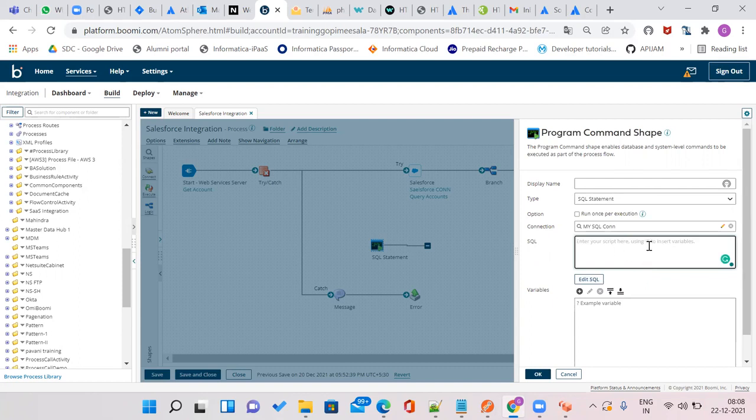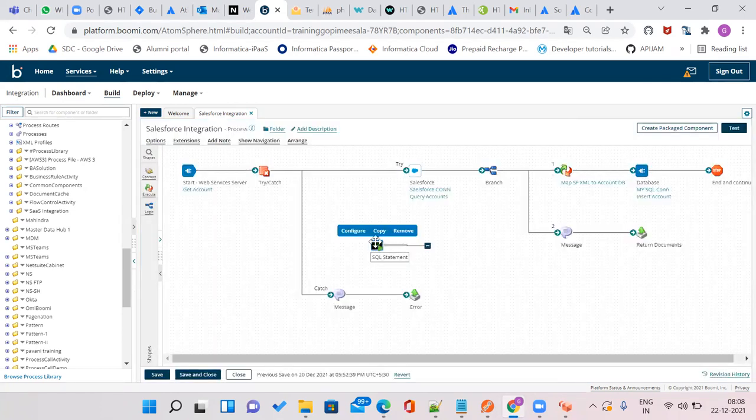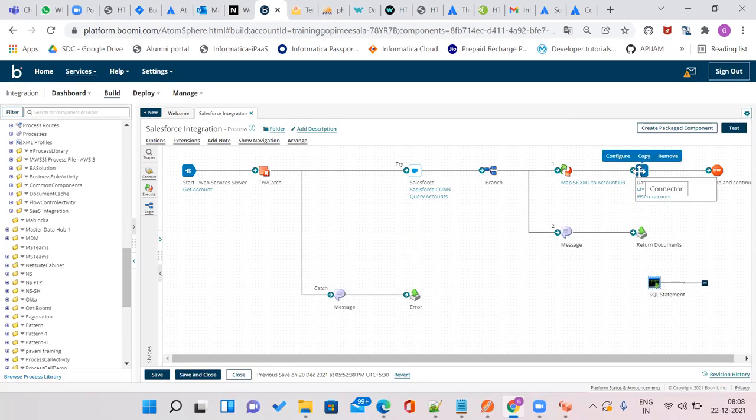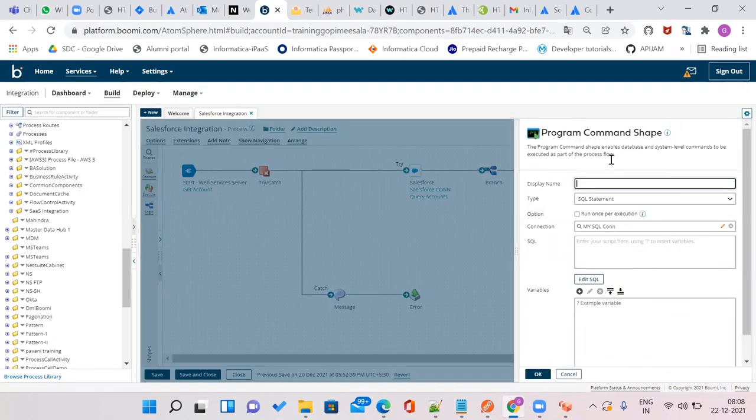Suppose select star from where the account ID equals something, that account ID you have to pass from the variable section. But what is the difference between program command shape and database? Here we can call a stored procedure, and here also we can call a stored procedure. Here we can execute SQL statements, here we also execute SQL statements. But why do we have program command shape?